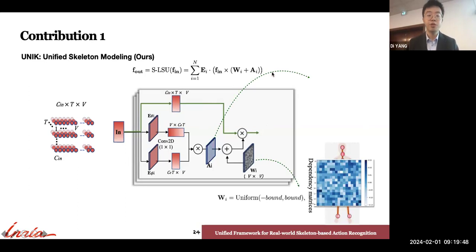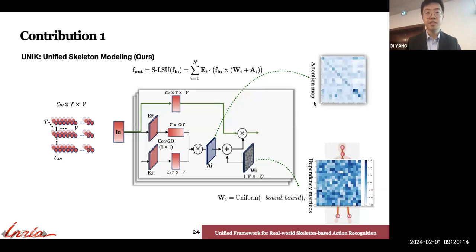And another important difference is that we don't multiply Fe by the adjacency matrix. We replace the adjacency matrix with W plus A. The W is a dependency matrix here, so it is not initialized with a human topology. It's initialized with a uniform distribution, and the values are directly and densely distributed to optimize the learning procedure. And here we have an attention map according to the input skeleton data.